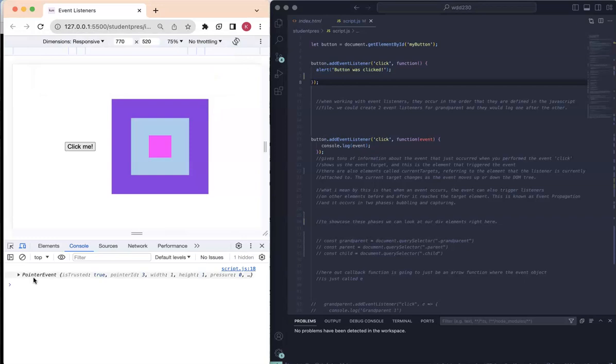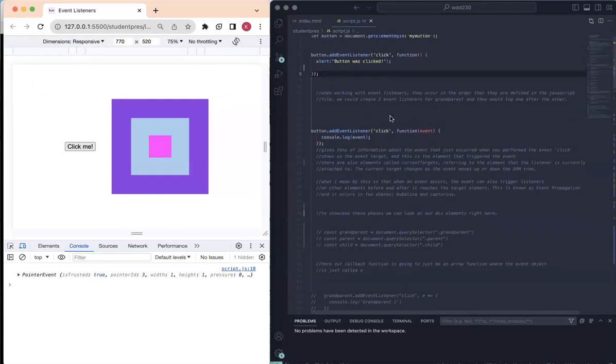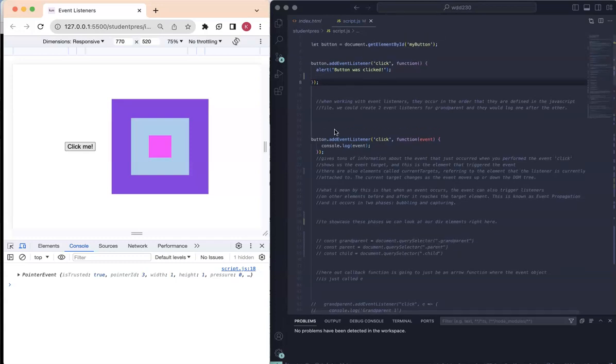And what we see down here is actually another event listener that I added in here. So when working with event listeners, it's pretty important to remember that they occur in the order that they are defined in the JavaScript file. So because I added two and this one came second for the same target element, this didn't occur until after we were done with this first event listener.